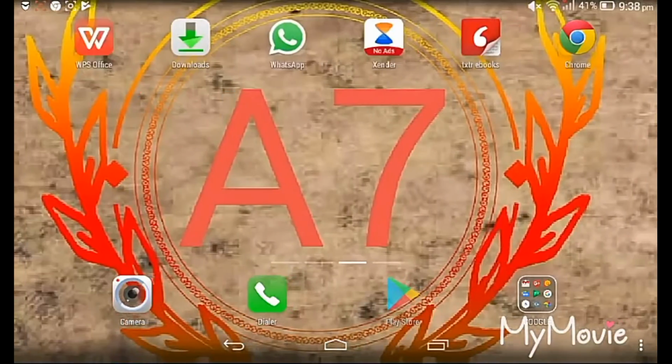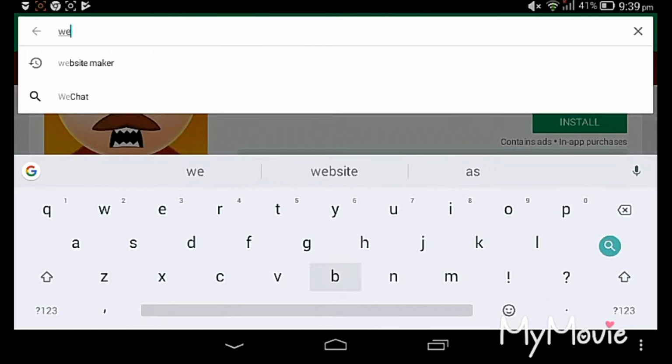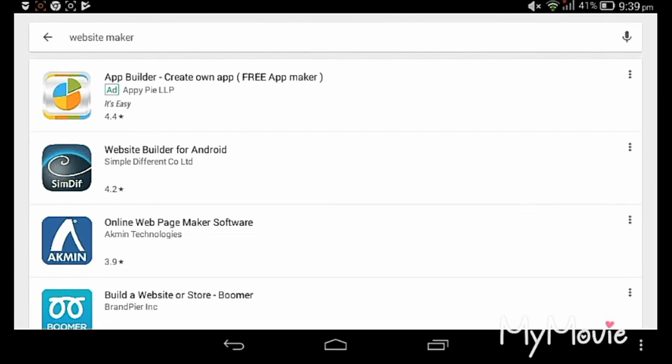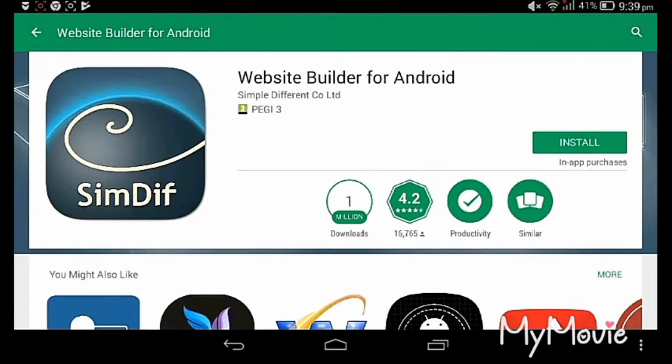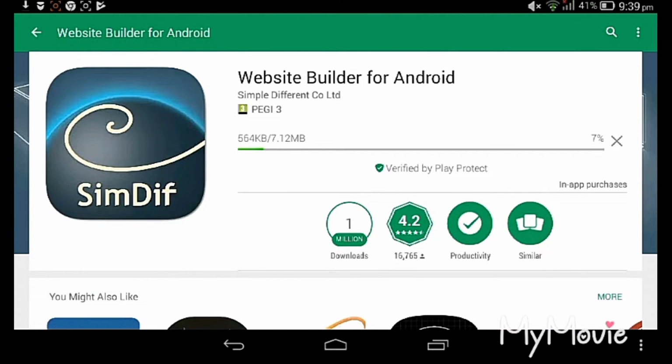Today I'm going to show you how to make your own website for AdSense. Let's go. You can go to Play Store and type website maker. You can see the second one, Website Builder for Android. You can click install.